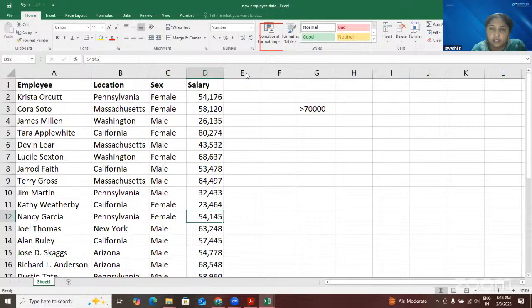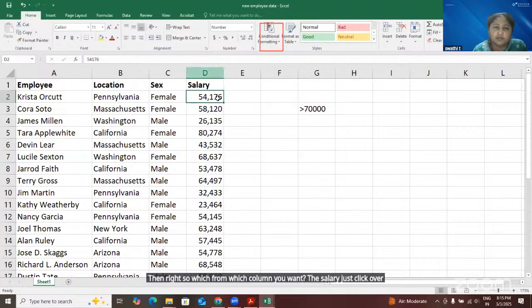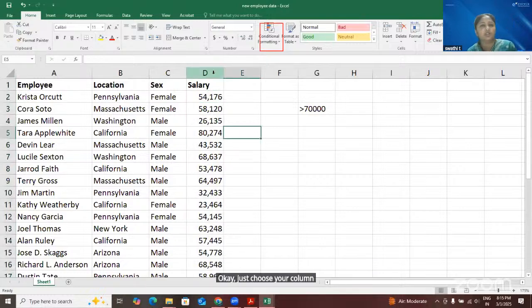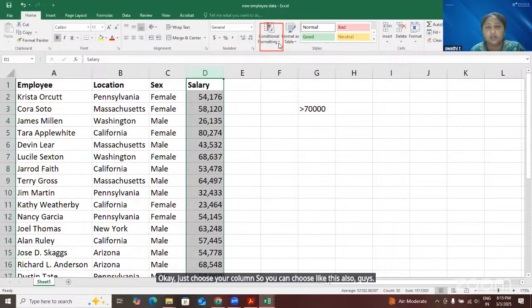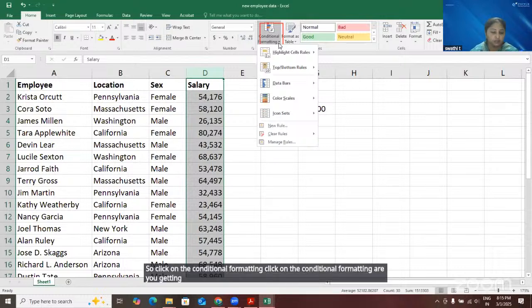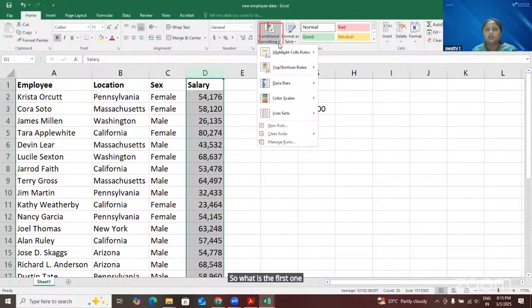Done? Right. So from which column do you want? The salary, just click over the salary. Okay, just choose your column. So you can choose like this also, guys. So click on the conditional formatting. Are you getting these ribbons over there? So what is the first one? Highlight cells rules.